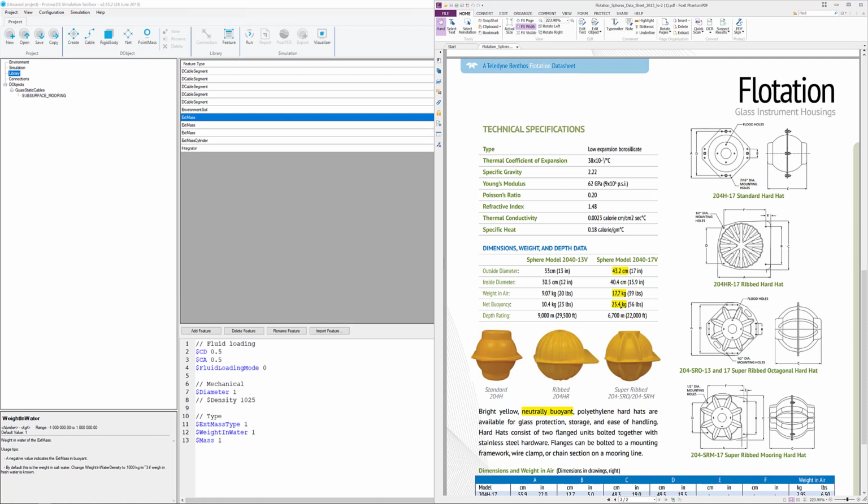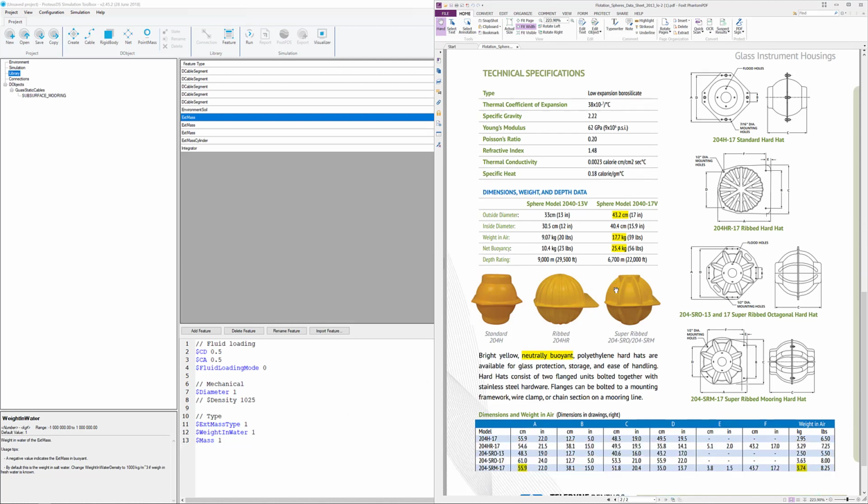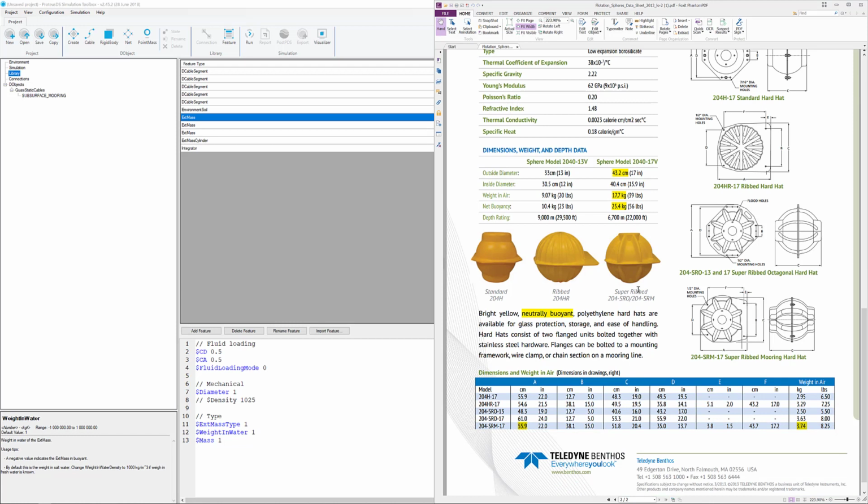Because it's flotation, that's going to mean a negative number when we put the weight in water here, and we're going to come right back to that in 1 second. But often glass spheres will have these hard hats as well, so this is some extra detail we can get into, and we'll look at that in 1 second.